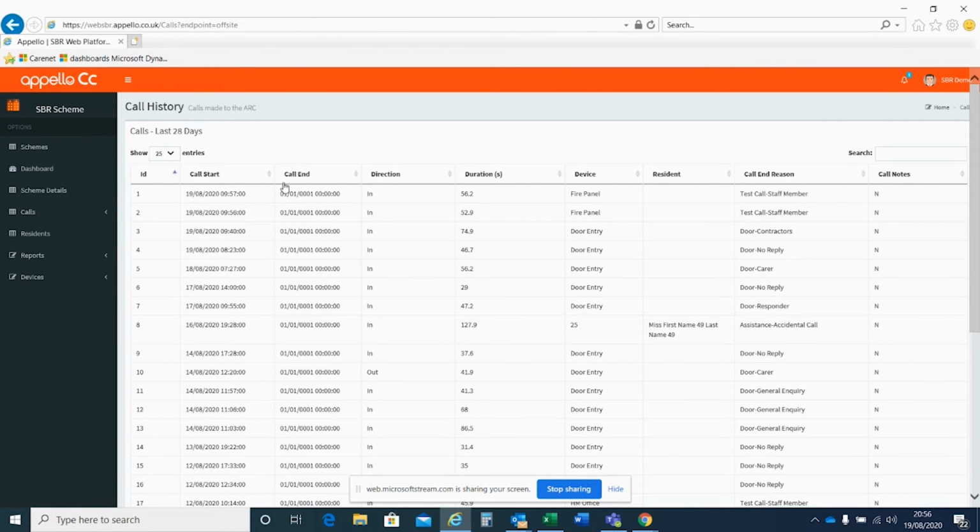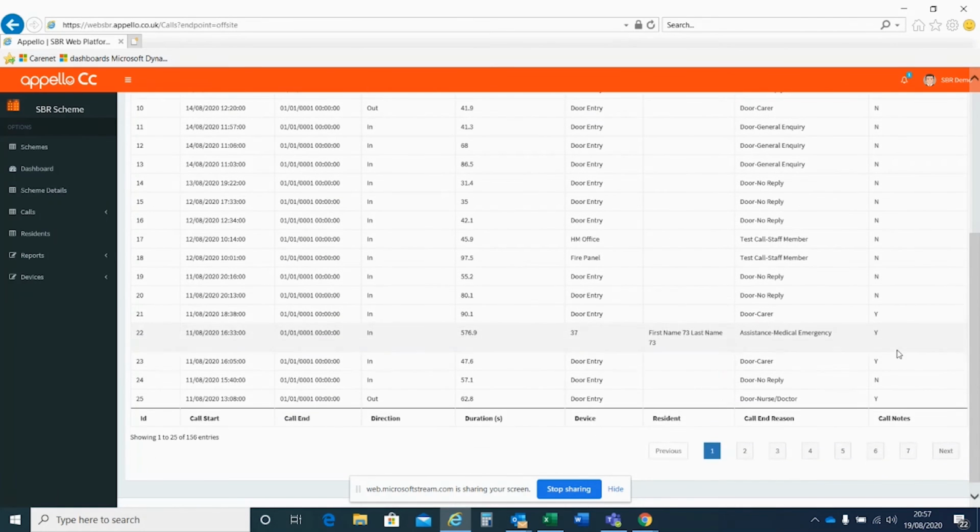The call start times, end times, duration, device, and any resident information is here, as well as the call end reason. Now, this is the reason code that our operators will use at the end of a call to quickly classify a call. Also importantly, any call notes are added here, and we can quickly see there are no notes here, but if we scroll down, there are some calls where notes have been added.